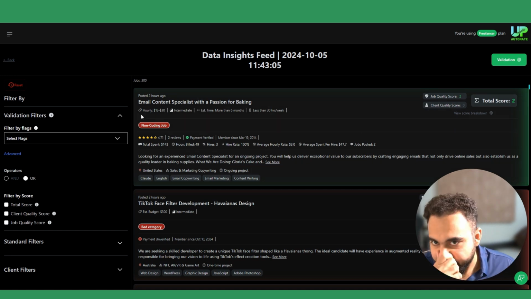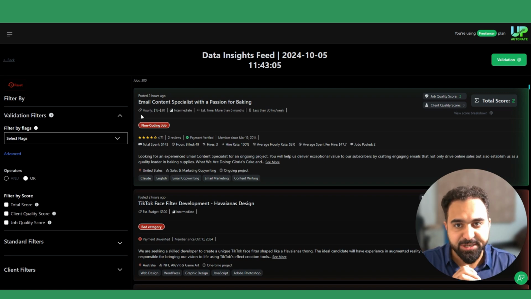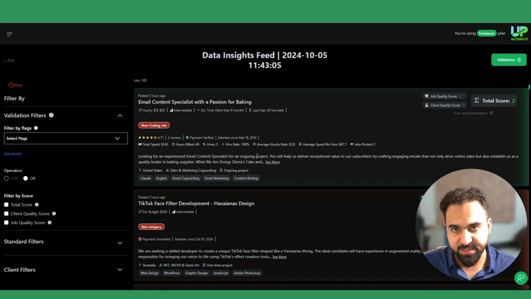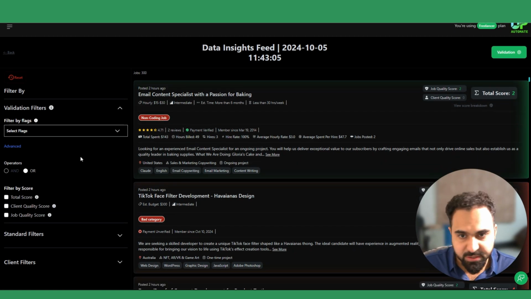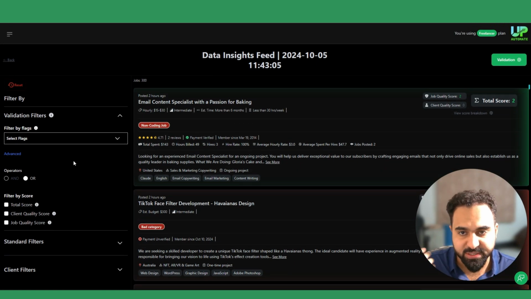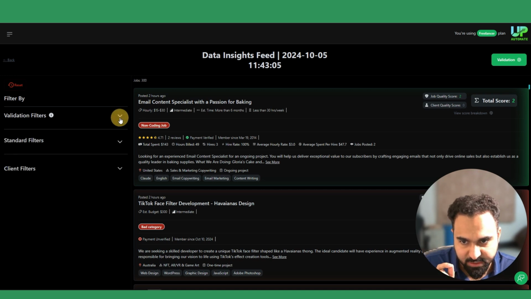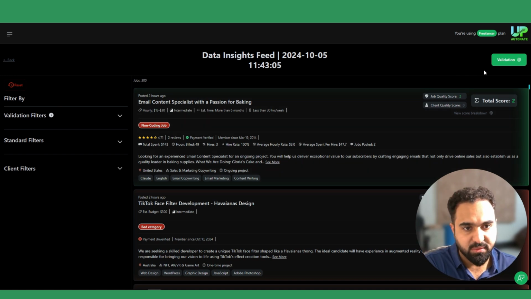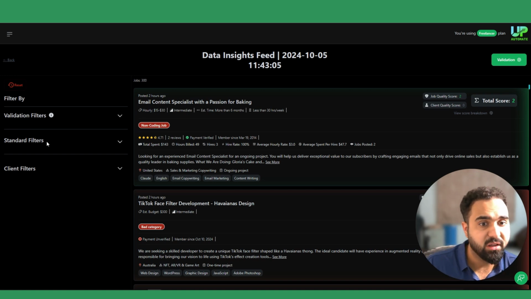All right. So the whole feed is split into, you can say, two sections. This is the part where you see all the jobs, and this is the feed part, and these are all the filters, or the column where you can select different kinds of filters, and it's distributed into three sections. So let me just collapse this first. And you can see the client filters part, the standard filters part, and the validation filters part. All right. So I'll first cover this section briefly, and then cover this section, and then I'll cover it in a bit more detail in the other video.